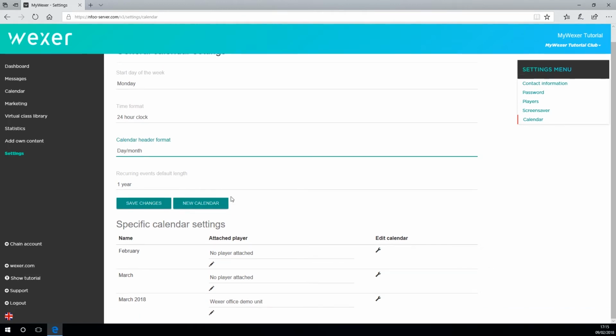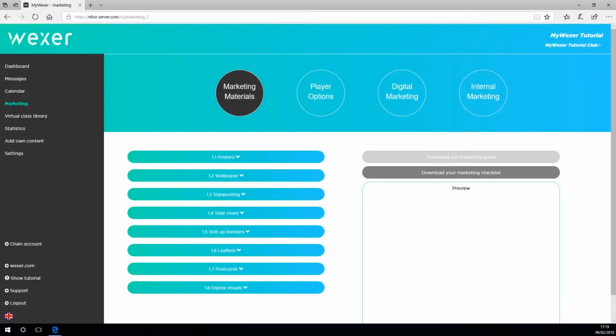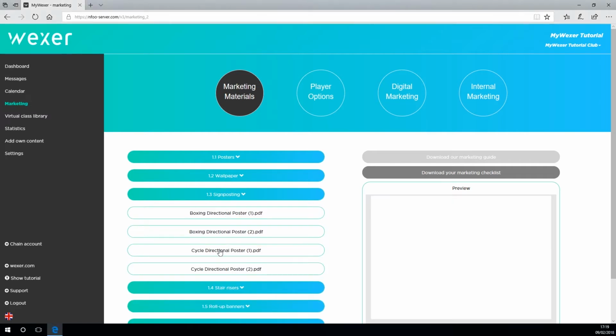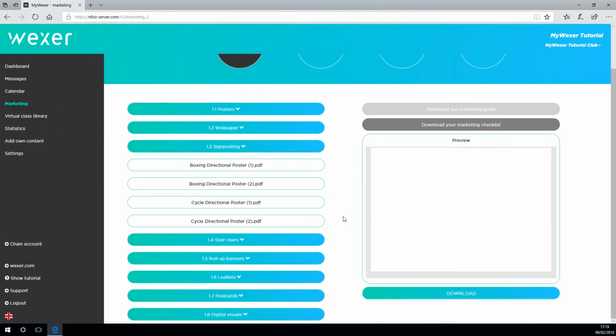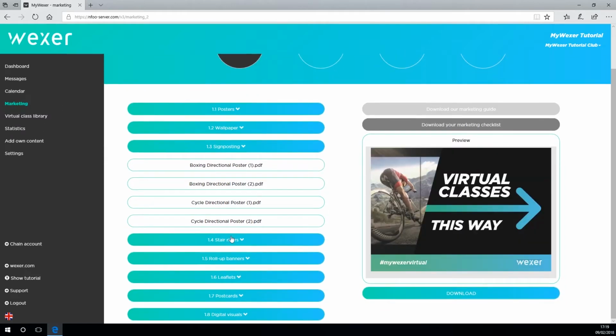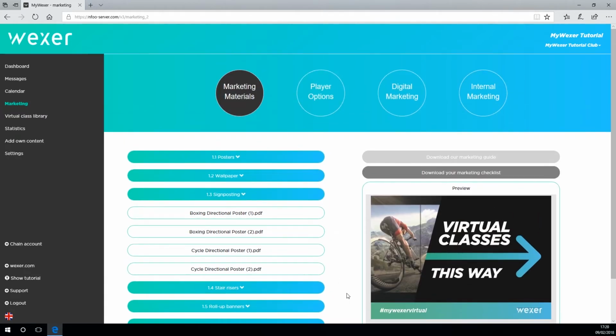The next function we're going to be going through is your marketing. Chapter 4, Marketing. Here you can find many ways of promoting your virtual classes within your club through email and social media. You have posters, wallpapers, signposts, stair raisers, banners, leaflets, postcards, and also digital visuals are available.